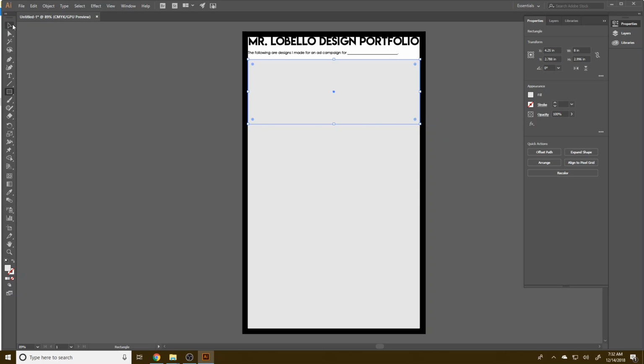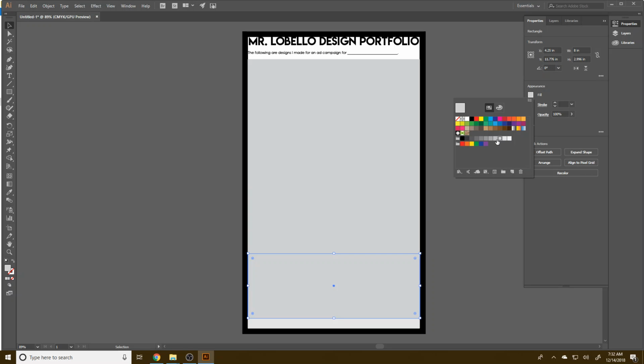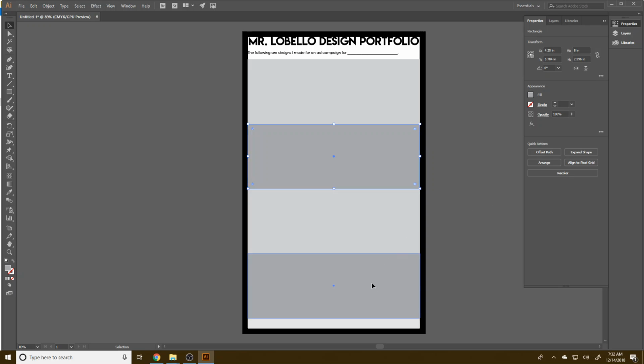Okay, and I'll change this color to, say, a darker gray, and I'm going to Alt-drag that down. 1, 2, and there's 4. Okay, so I've got 4 of these things. Let's see if I can differentiate these by changing the fill color slightly, a little bit darker, a little bit darker. Okay, so these 4 things.